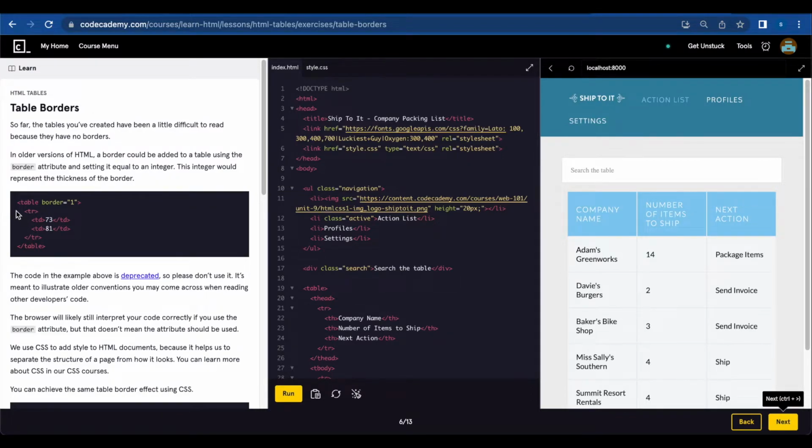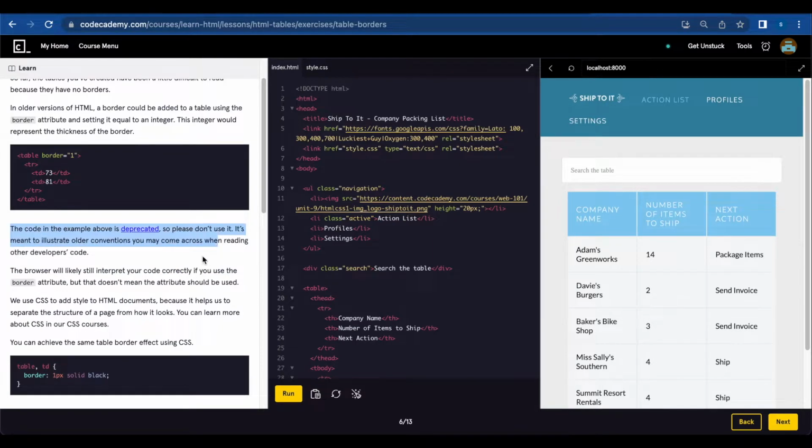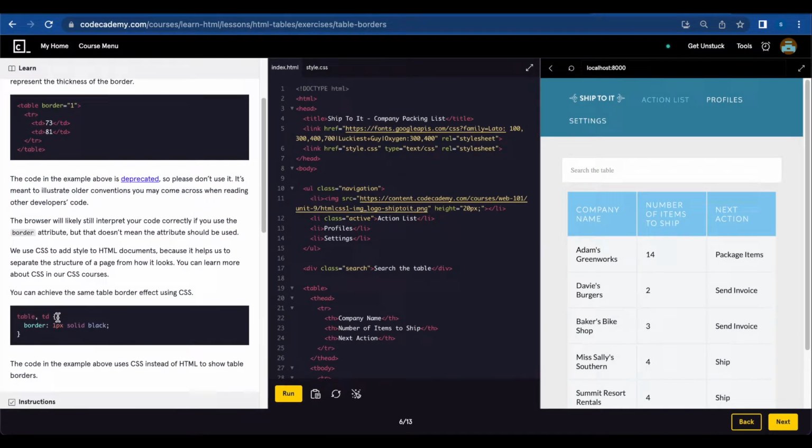Table borders. So far the tables created have been a little difficult to read because they have no borders. In older versions of HTML, a border could be added to the table using the border attribute and setting it equal to an integer. The integer would represent the thickness of the border. This is not how it's done anymore, so this is the new way.